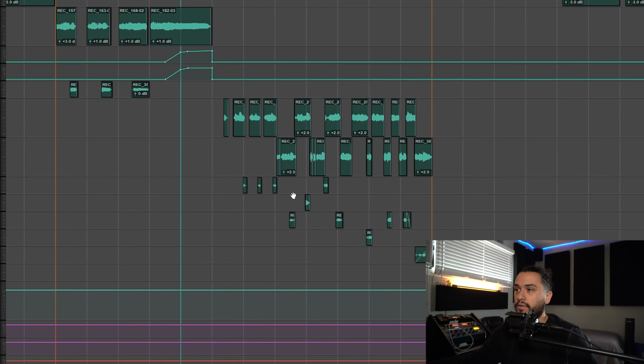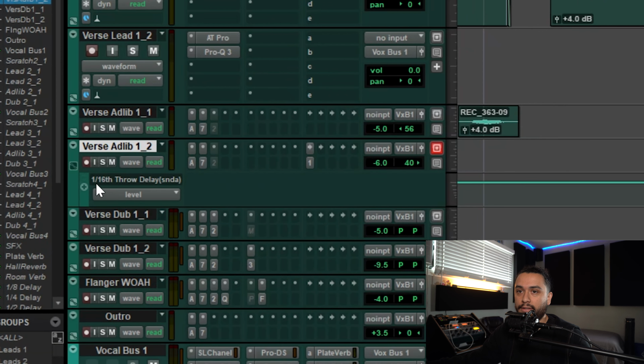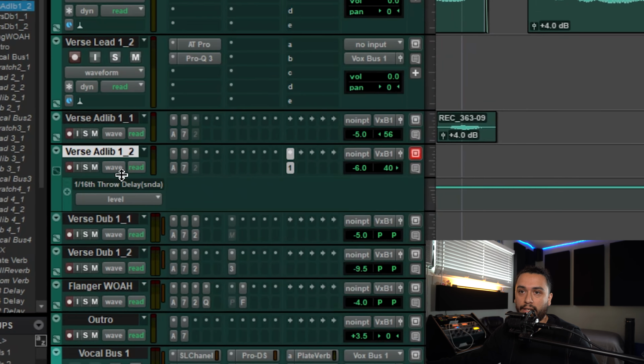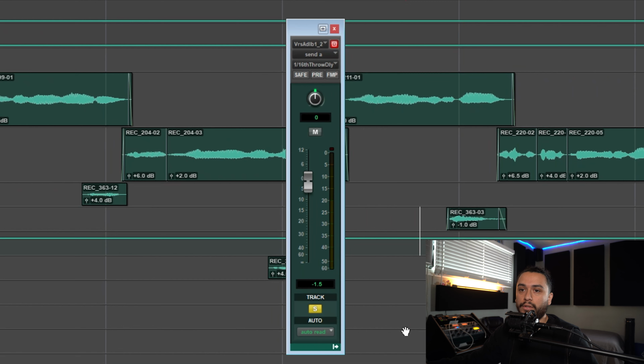So starting off right here for the verse adlibs, I have one throw delay right here. So if you can see here, I have a 16th note throw delay. And this is just being sent at a straight signal, so I gave it its own adlib track. But one thing that I want you guys to be aware of is this is how I had it set right here. So I had it sent at negative 1.5 to the fader. So if we solo that, this is what that sounds like with the throw delay.